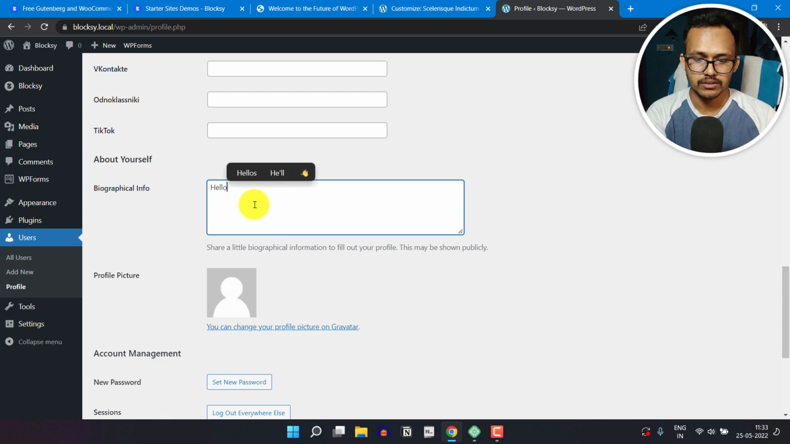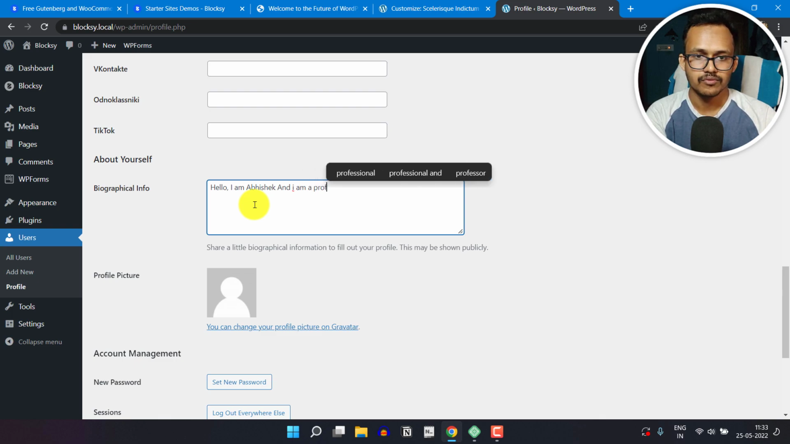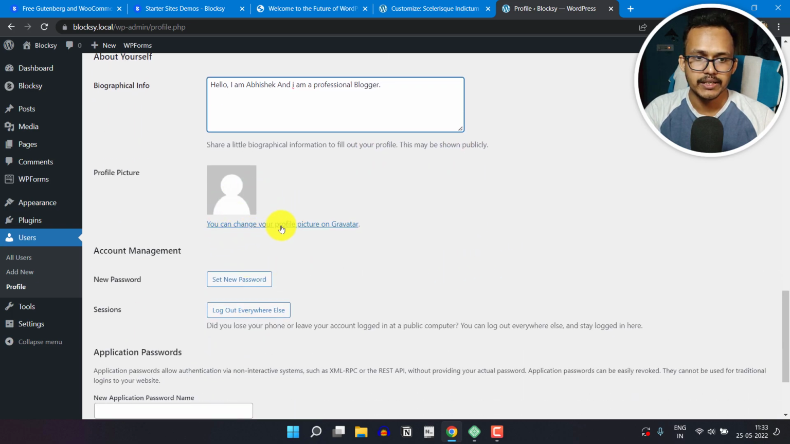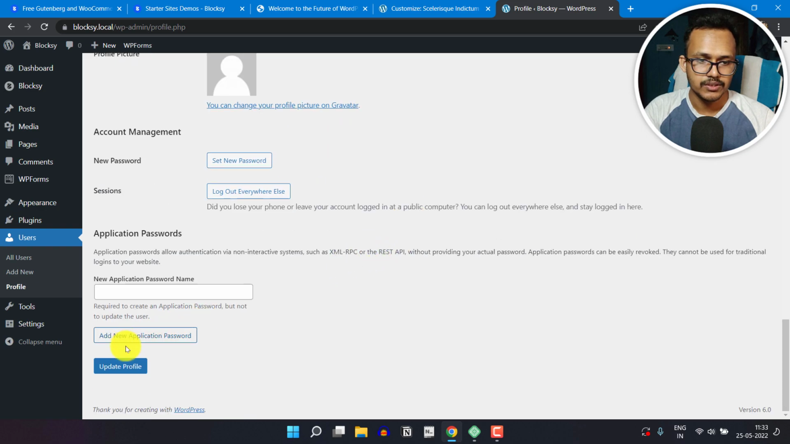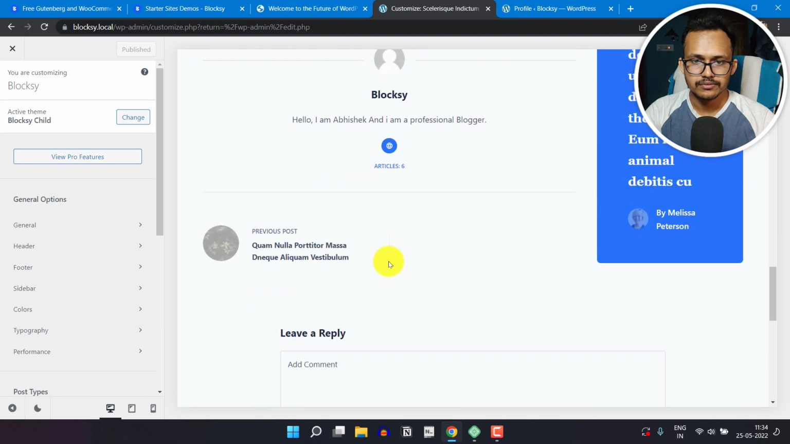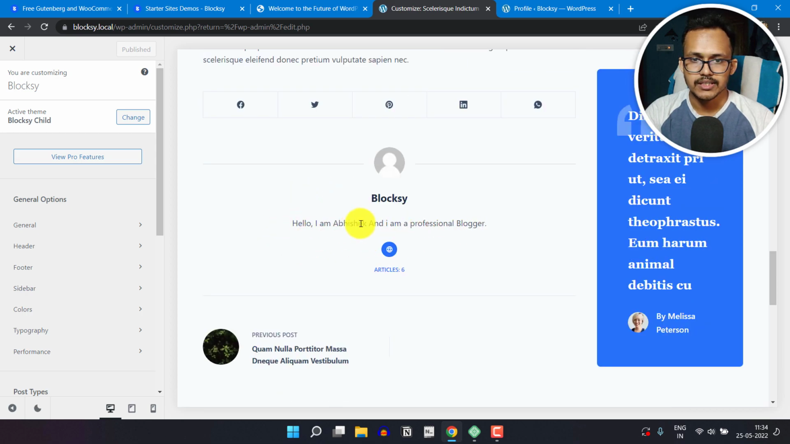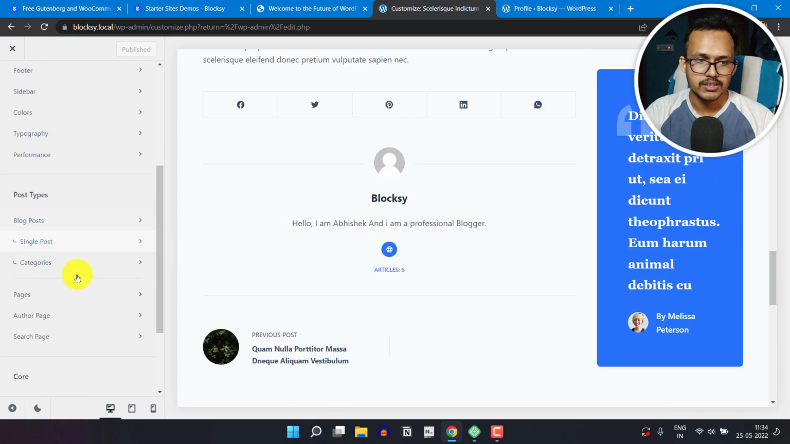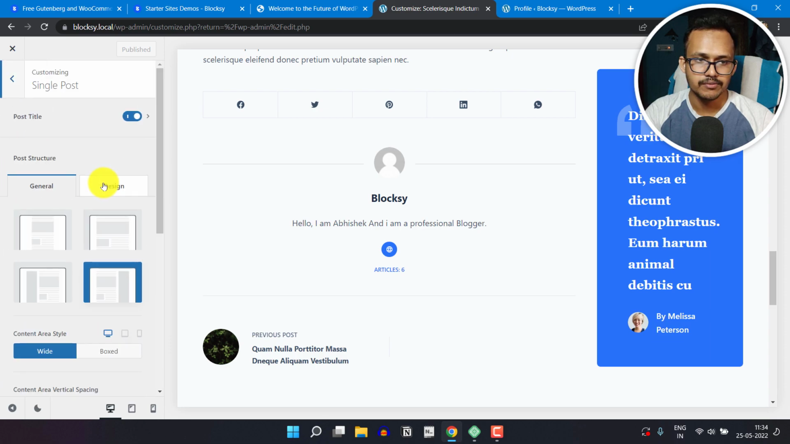So let me just add an author info. Hello, I am Abhishek, and I am a professional blogger. So you can add your biographical info, and here you can change the image by creating a Gravatar account. So let me just update this profile. Now let's go back and let me just refresh this page. Now scroll down, and as you can see, the author description is now showing.